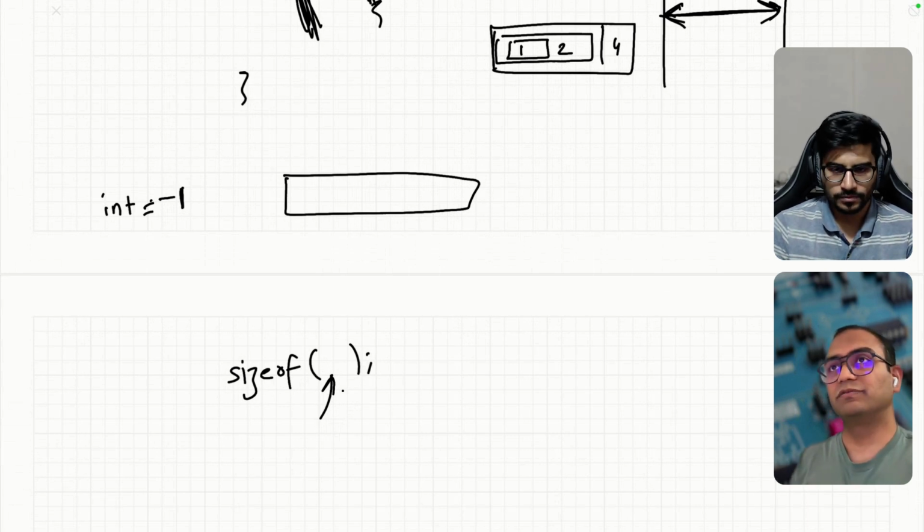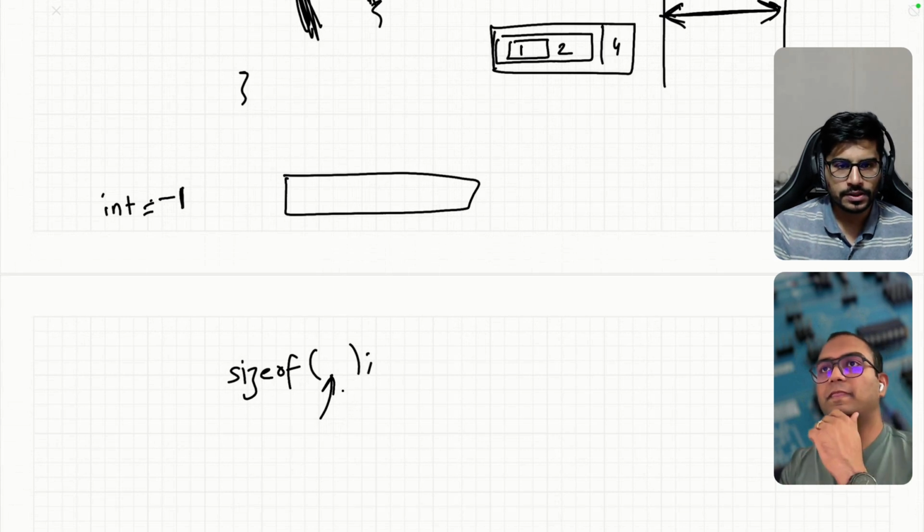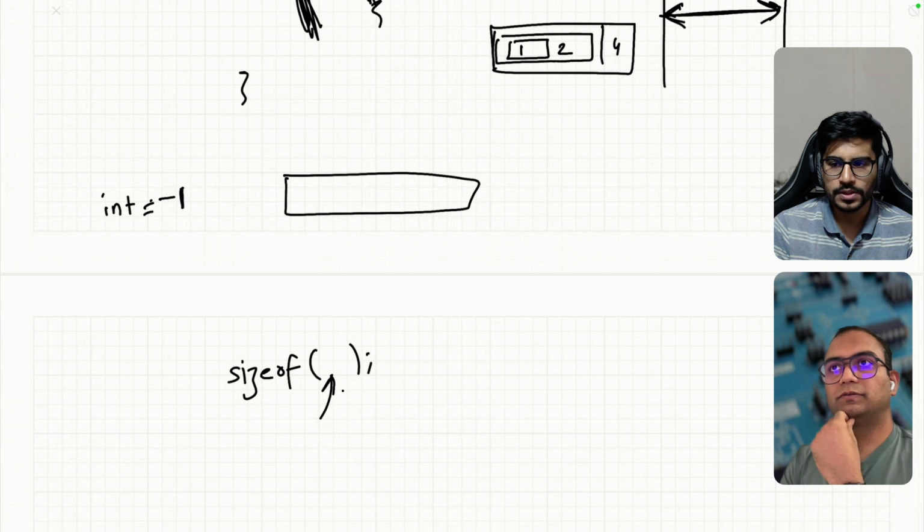Okay, perfect. Anything else that we want to add to structs and unions? I think I'm good. This is pretty much what I wanted to discuss here.